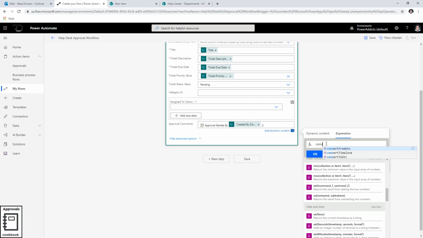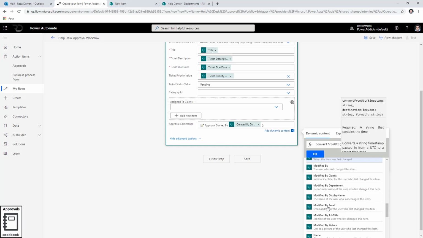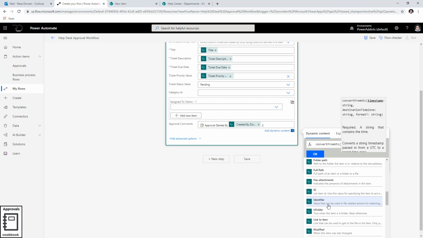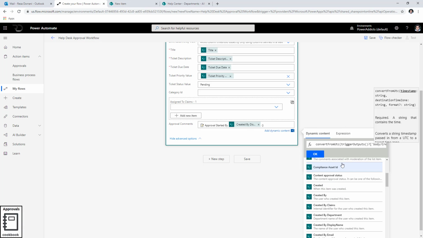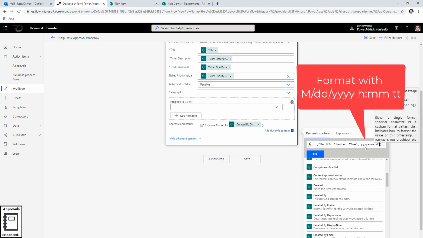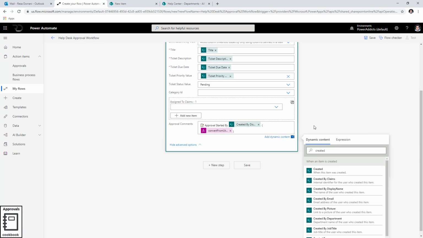So the expression that I'm going to use is convert from UTC because everything comes in UTC format. It's asking me for the date. So I'll go to dynamic content, pick the created date because that's when technically this flow has started. So I'm going to pick created. It's asking me for the time zone of my destination. I am in Pacific, so Pacific Standard Time. You can pick your respective time zone right here. And then finally, it's asking me for the format in which I want this information to go out. So I'm just going to put in a format which is year, month, and day. You can define your own formats here. Just going to click on OK. So I have an expression right here.